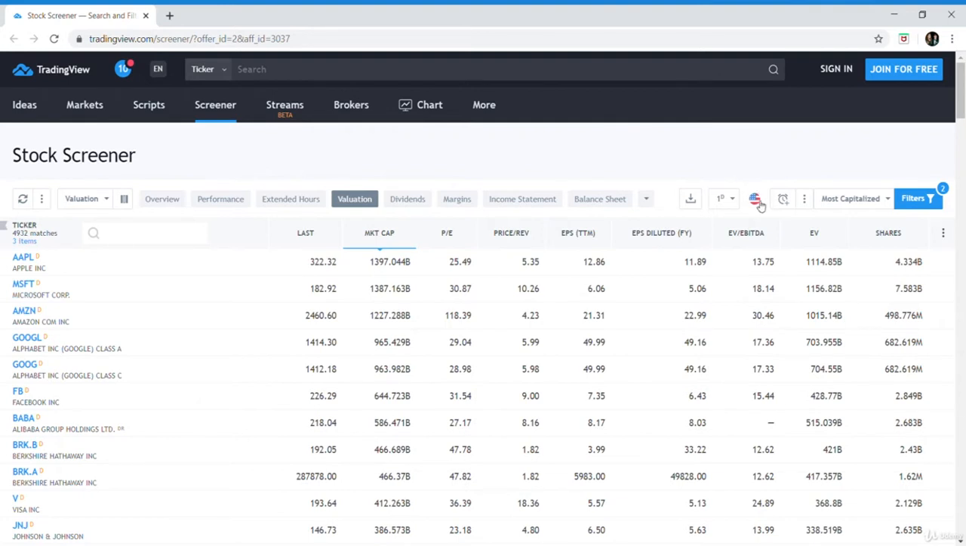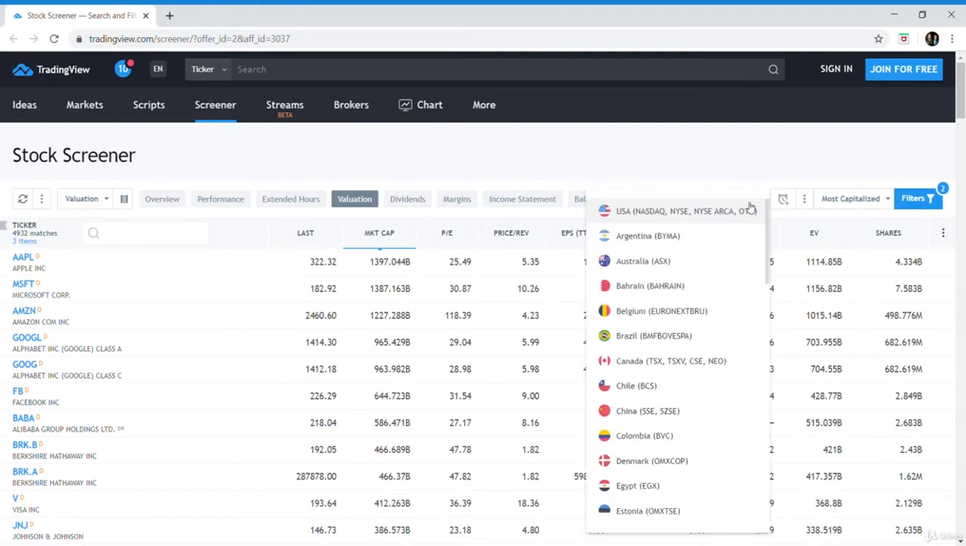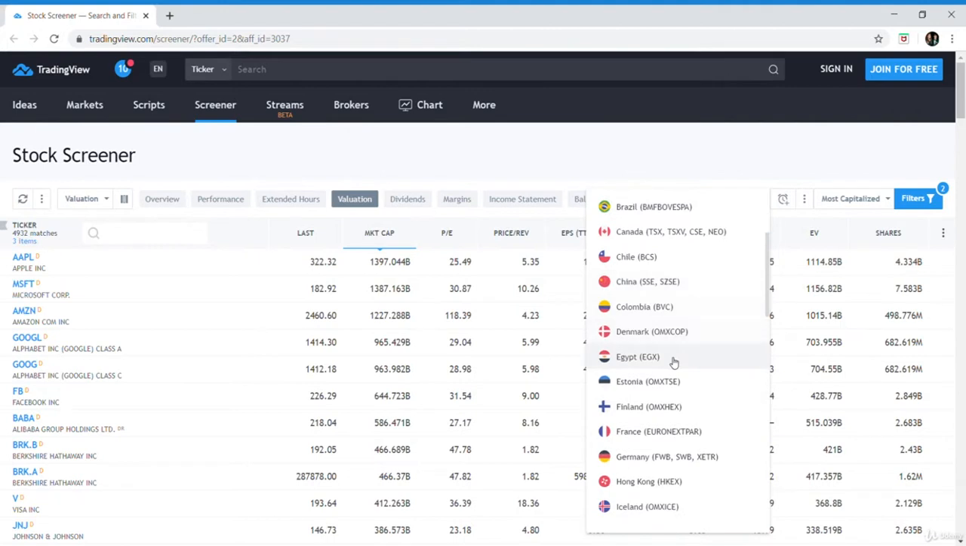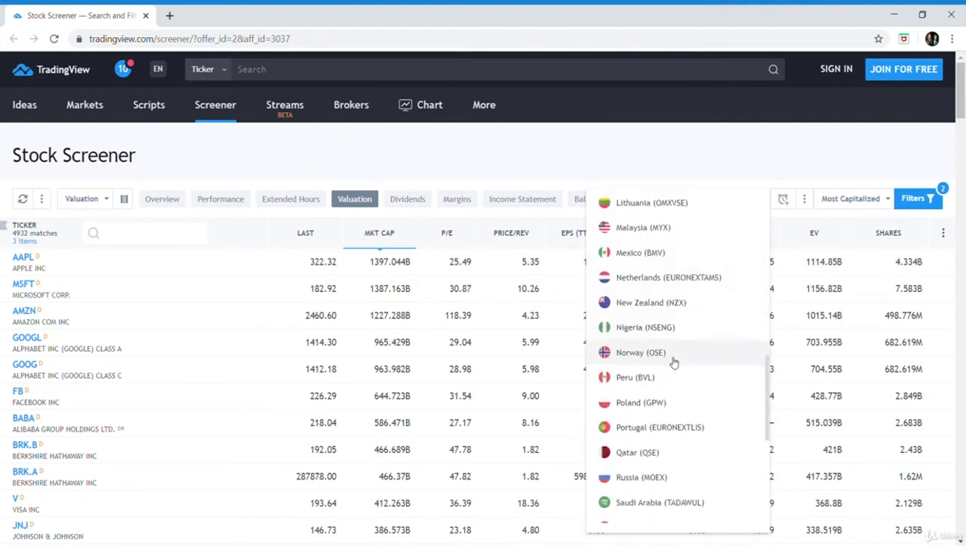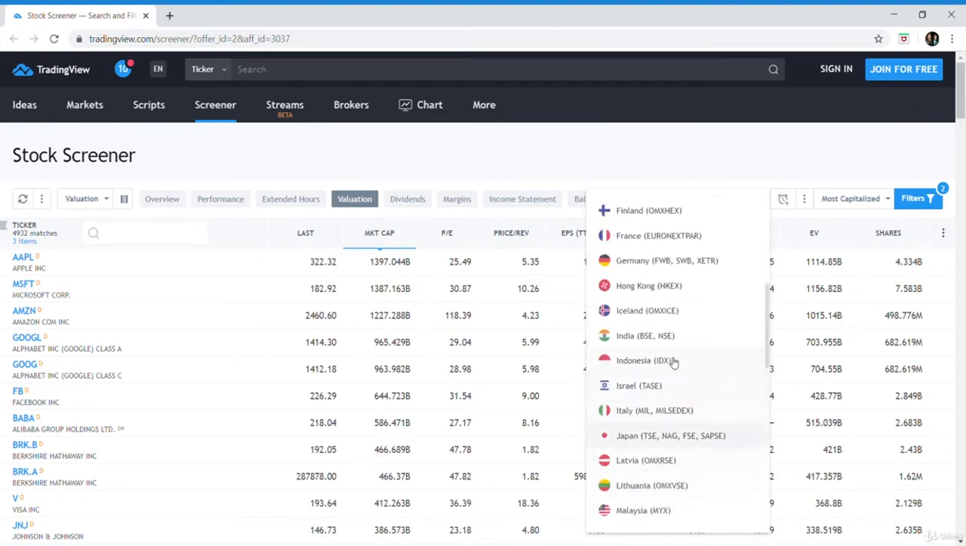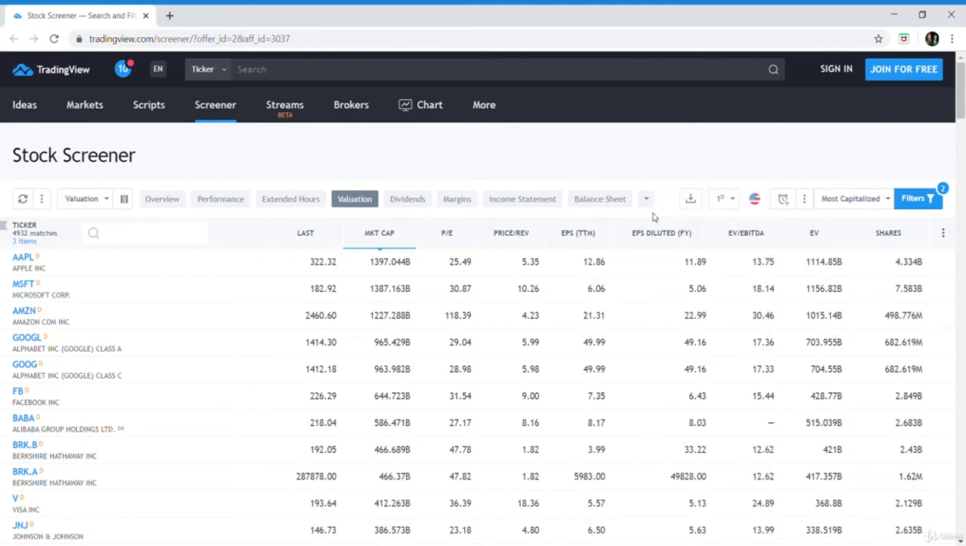In order to do that, if you come here to this market section, we can see here that this website has many of the countries in the world and their stocks. So go ahead and choose one. For this example, I'm just going to go ahead with the United States of America.